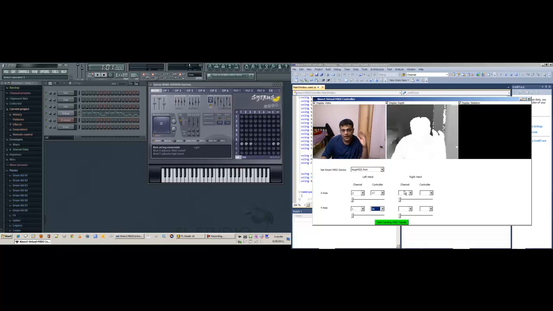And for my right hand, the x-axis, I'm going to select channel number 3 and controller number 18. And for the y-axis of my right hand, I'm going to use channel number 4 and controller number 19. So now all the controllers have been configured. I can start sending MIDI signals to my digital audio workbench software. Let me click on start sending.